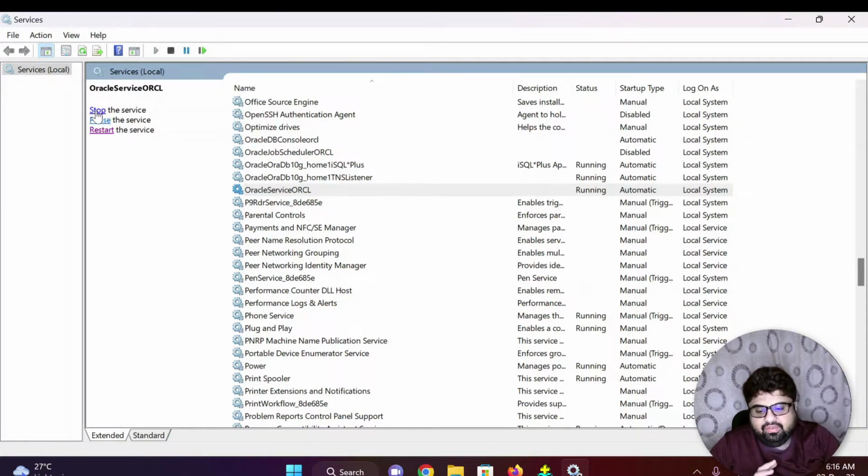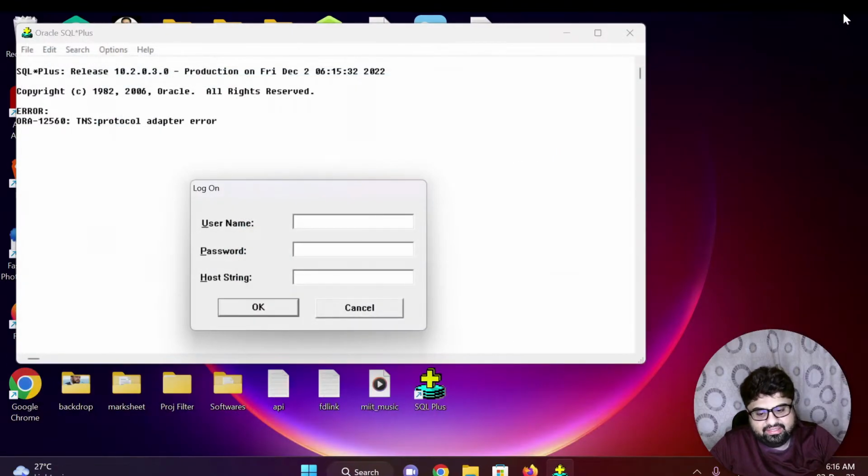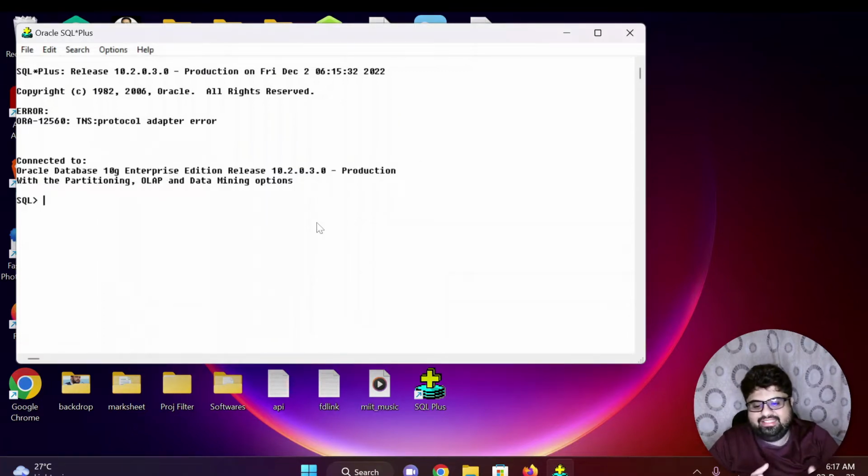Now we will close the services here and try connecting again. Amazing, right? Now we can see that this got connected, and we are now into the database.